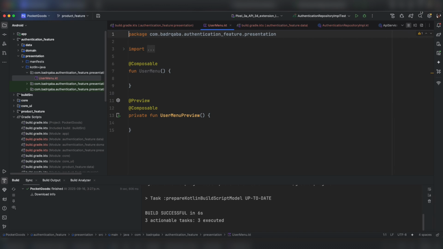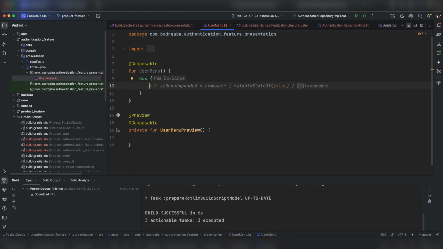It's basically the same thing that we have done under the web version of Pocket Goods. Let's wrap everything within a box, and we need to create the button that's going to represent the user menu that has the background primary, and it should be clickable. I'm going to add here a shadow of 6 density pixels with a circular shape, as well as the shape of this particular box.